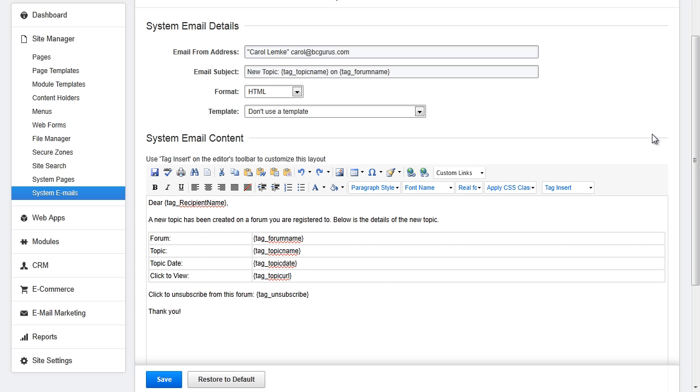The other email is the forum subscriber alert for new topics. This is an email that is sent to a subscriber of a forum topic when a new topic is created. So again, you can include the email from address, the email subject, and you'll notice that the email subject is pulling the module for the topic name and the forum name, and the format is HTML, and we're not using a template, and the HTML format is recommended just so you have more control over this email design.